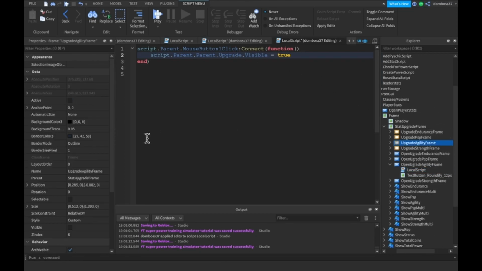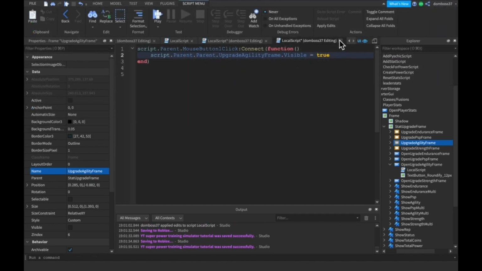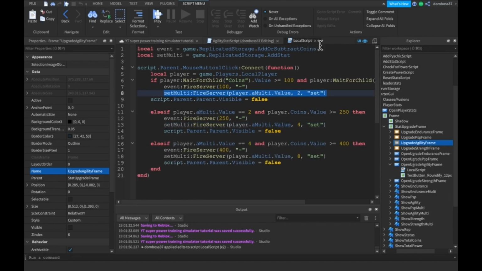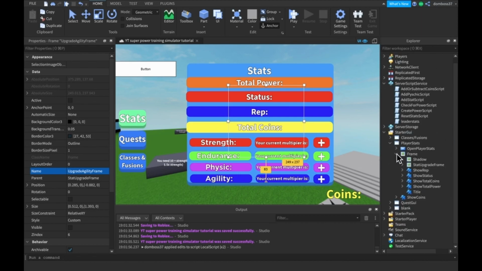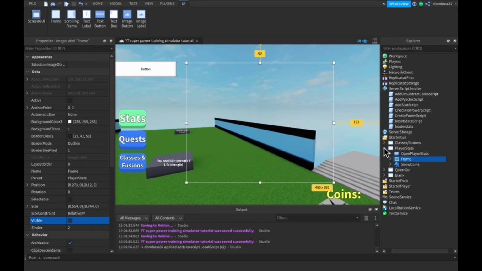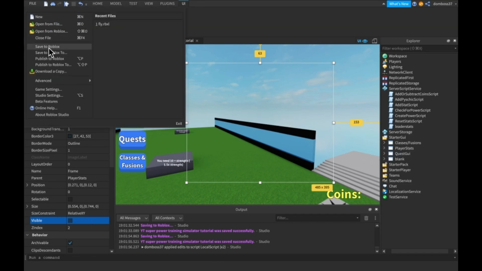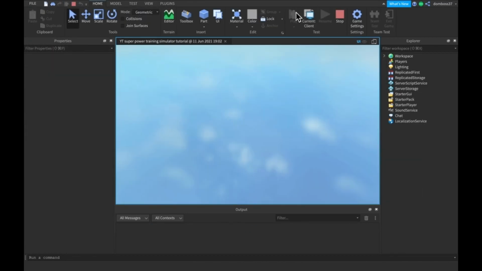Here, let's just click on this frame, copy the name, and paste it right there. Alright guys, so that should hopefully be it for this video. So let's just check this all out by closing everything here, making this frame visible false, saving the game to ROBLOX, and publishing it to ROBLOX if it's published already. You don't have to publish it now.